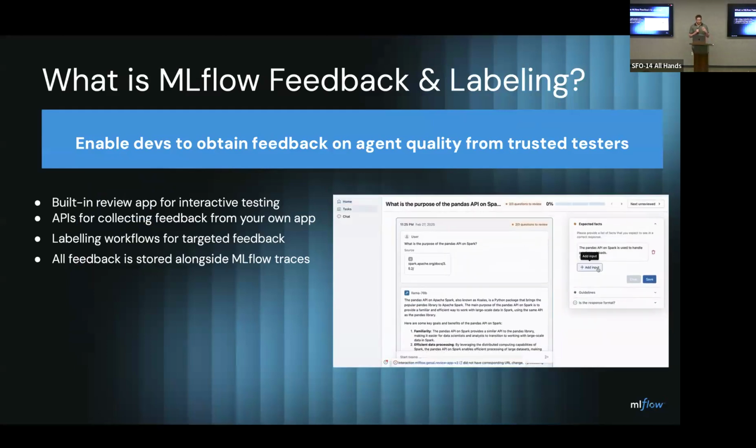We offer several components for this. First and foremost, we have a built-in chat-style review app. You can take an agent or a collection of traces from anywhere in your organization and send them to an expert reviewer. All you need is their email address, and they'll get a nice chat UI, which we'll see in a moment, to review those traces. You can also integrate feedback collection using MLflow's APIs and SDK into any agent, regardless of programming language. And all of this feedback is stored directly alongside the traces, as we'll see in a moment.